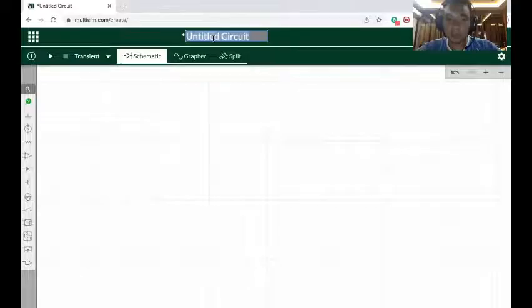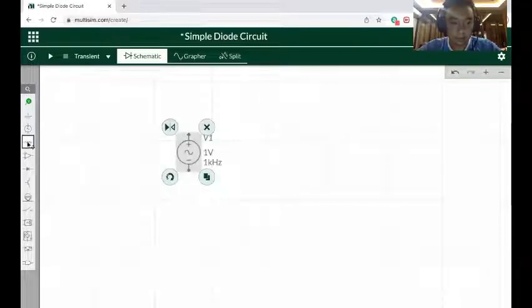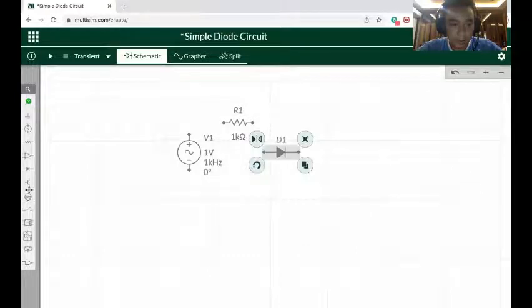Today I will be showing you how to make a simple diode circuit using the Multisim website. First, we need to name our circuit the simple diode circuit. And for the circuit itself, we only need four things: the voltage source, the resistor, the diode, and the ground.